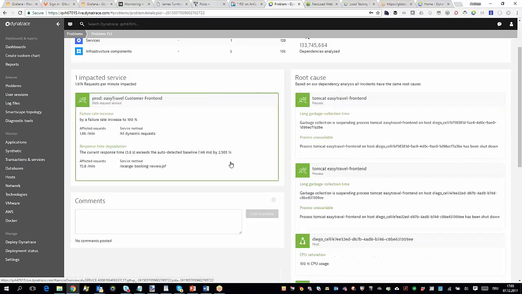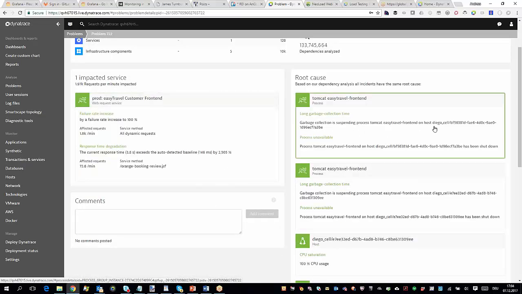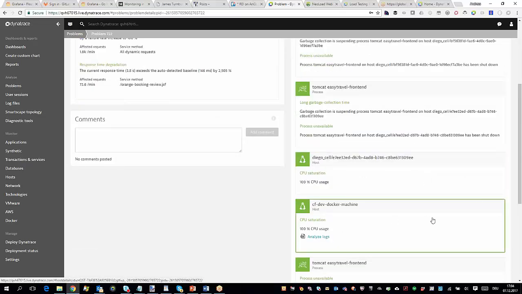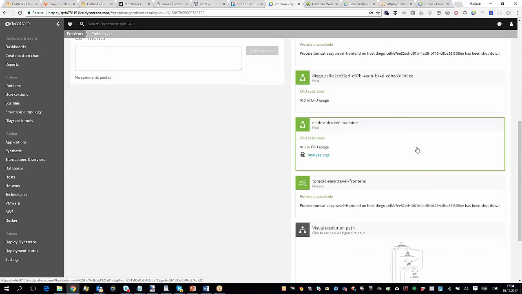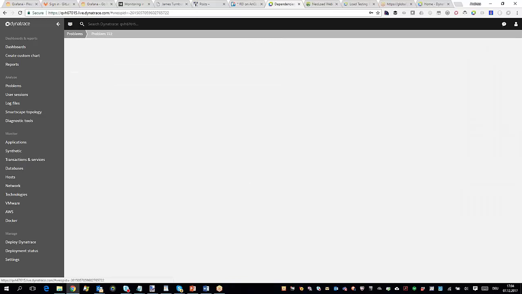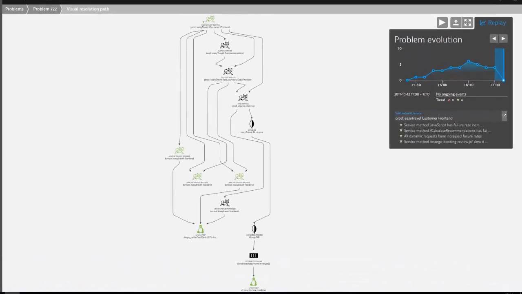Not only do we know that there's a problem, but we also directly see the root cause. The root cause was high garbage collection on some of the Tomcat processes, resulting in the process becoming unavailable because the underlying Diego cell, which is the terminology for Cloud Foundry that we use here, shut down because of too much load. We're running this stuff on Cloud Foundry. We can see what else is happening here. The Linux machine completely exceeded CPU saturation.